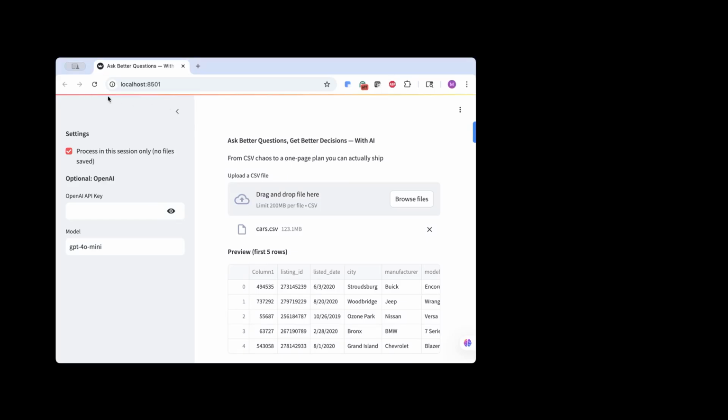Hey everyone, I built this little app which is to help data analysts ask better questions with the data. Here's why this app was built.